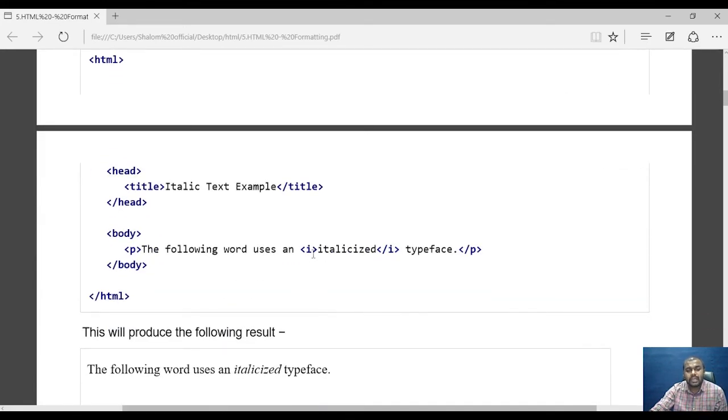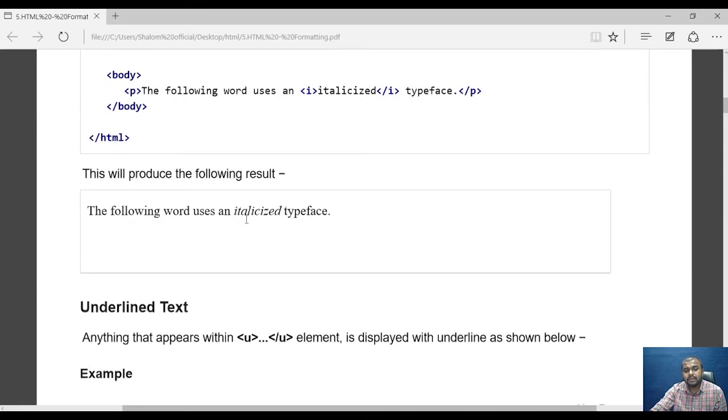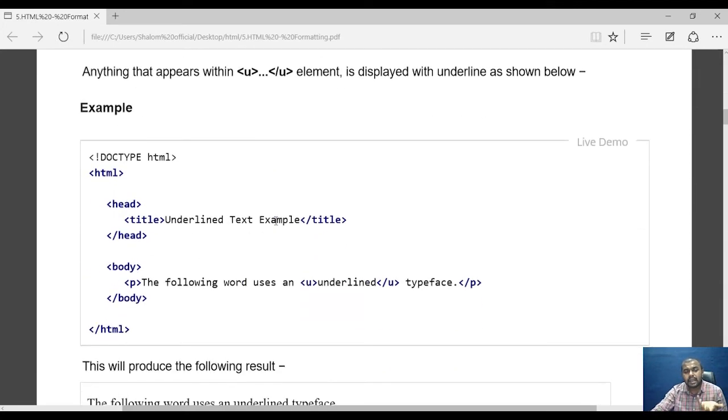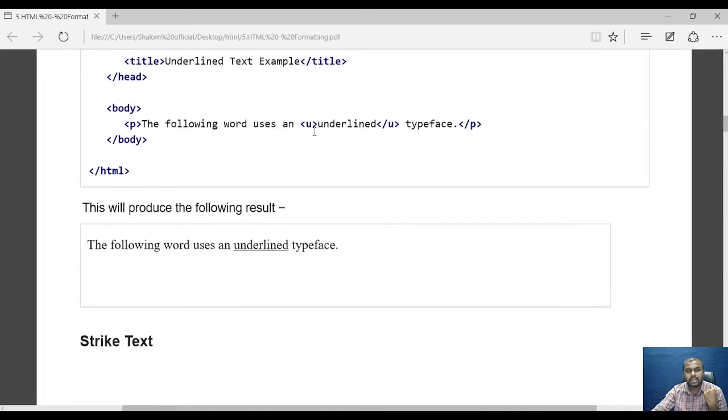When you give the I tag and give some content in between, this will be the output. It will be slightly tilted to one side, like this. If you are formatting the text with the I tag, this will be the result. And you can give an underline to the text using the U tag, such that the output will contain an underline.